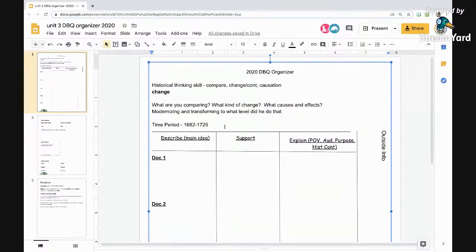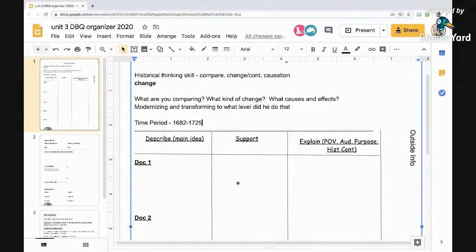Can you guys see the screen okay? I think that's as big as I can get it. Let me try a little bit bigger.